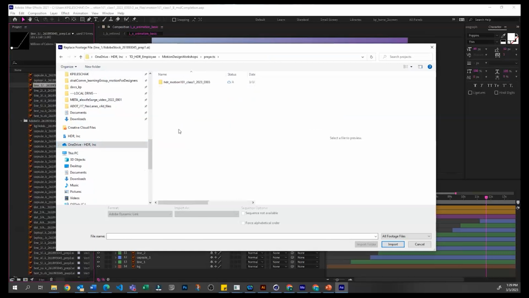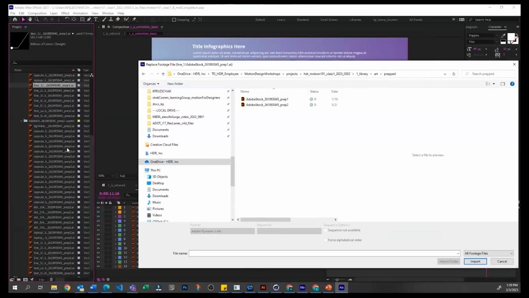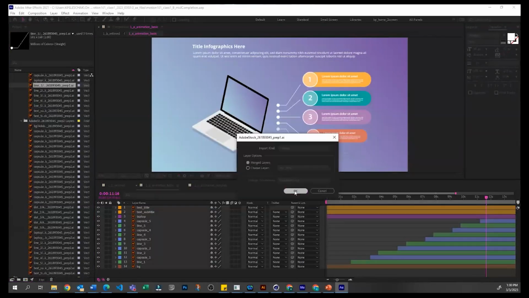We go under here, Projects. You dive into that. It'll be under Library, Art, and then Prepped. You just want to see whichever one you might be on, Prep 1 or Prep 2. You can see it up here, and you'll just need to select that one. And it might come up.